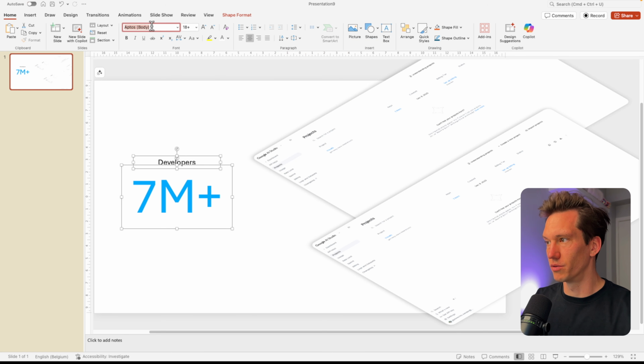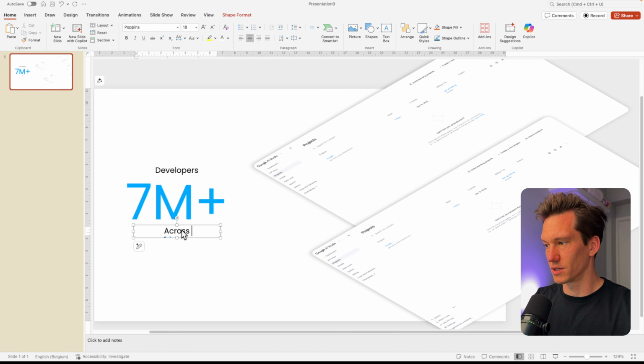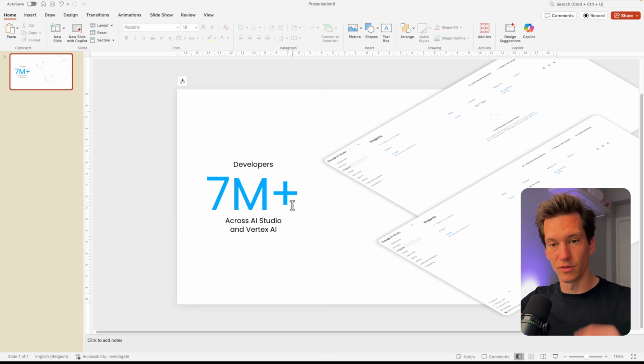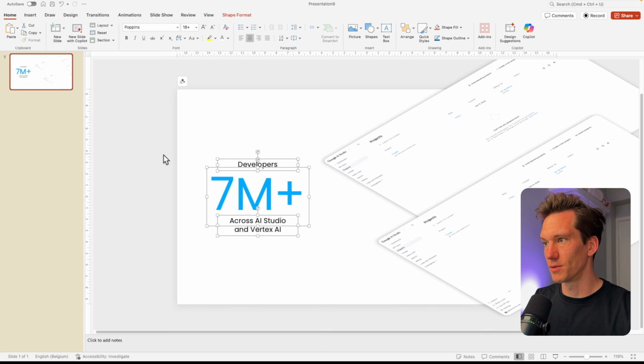I'm going to change both fonts to Poppins. And I'm going to change this to Across AI Studio and Vertex AI. I think that was the text that we're going to use. Now that we have this sort of finished look and feel that we want, I'm going to position that just a little bit more in the center.